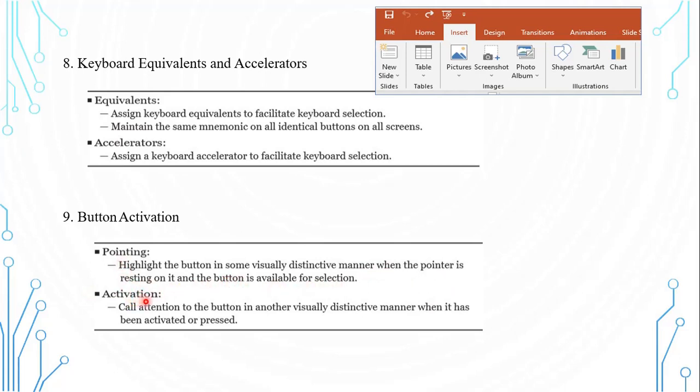And next, how to activate it. Call attention to the button in another visually distinctive manner when it is being activated or pressed. Activation means you have to double click. If you are using a mouse, you double click and activate the button. Or through the keyboard also you can do it: you go to the particular button and just press the enter key. That is how you activate the button using the keyboard.